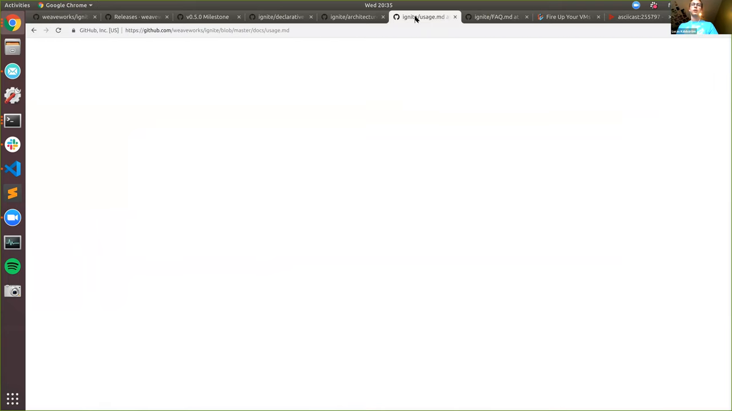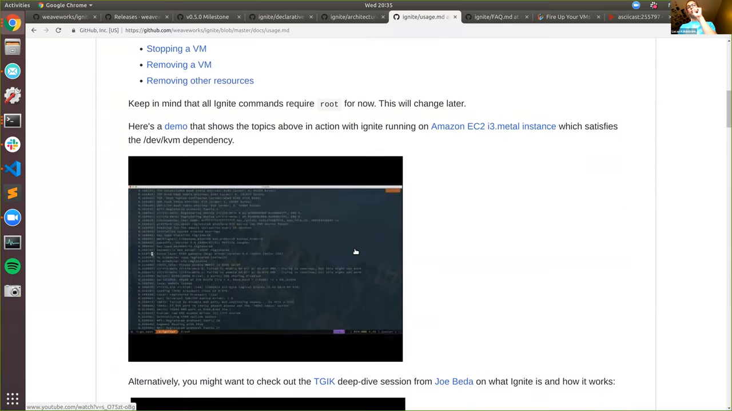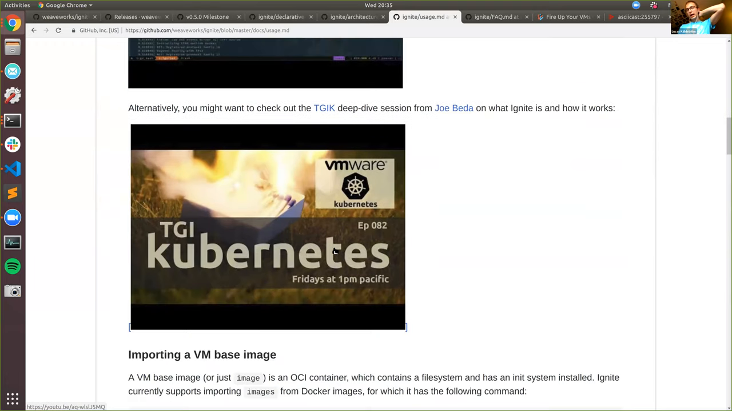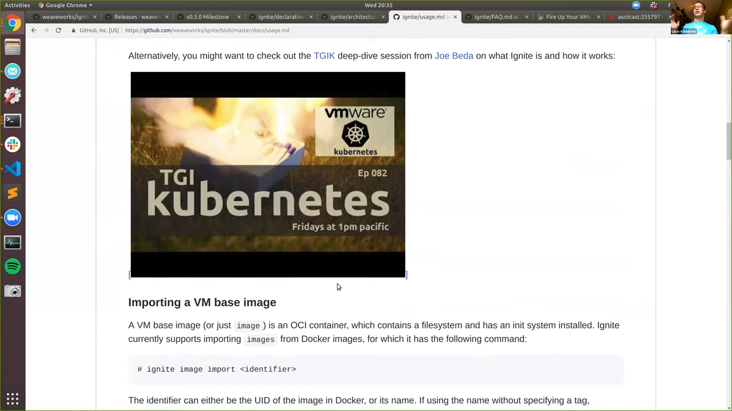We have a docs usage page here, which shows how to do it, and also shout outs to one contributor who created a YouTube video with a demo on how to use Ignite. Check that out if you want to see it live. Or Joe Beda, who had a Thank God It's Kubernetes session on what Ignite is and how it works. It's like 1 hour and 40 minutes. It was really a long session, on all the different things, and he went into great detail, really technical detail about how it works.